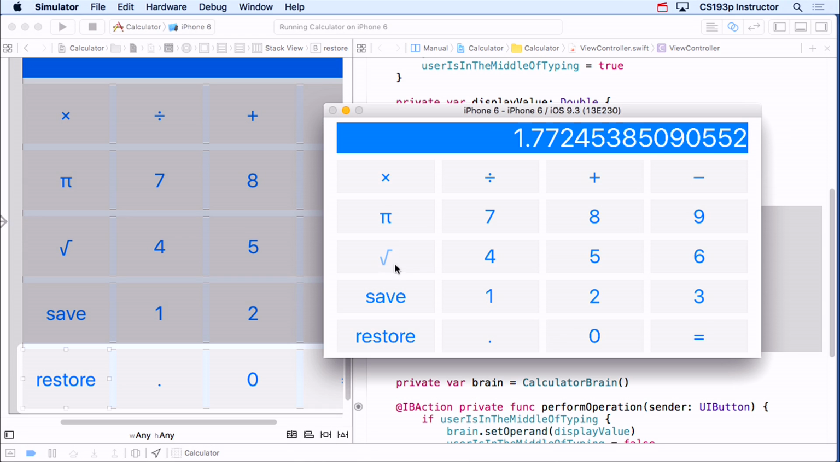Now let's do pi, square root. Okay, that's good. Plus 8 equals, something like that. Now let's restore. What should happen to our display when I restore? 21, because it's going to rerun that program. And sure enough, there it is.